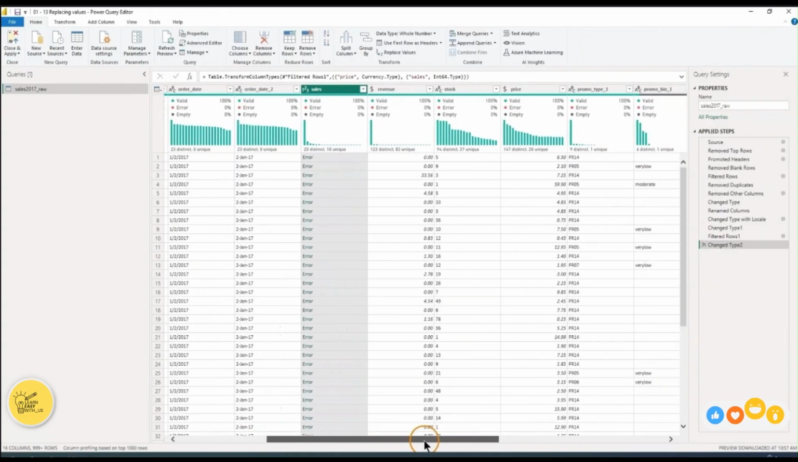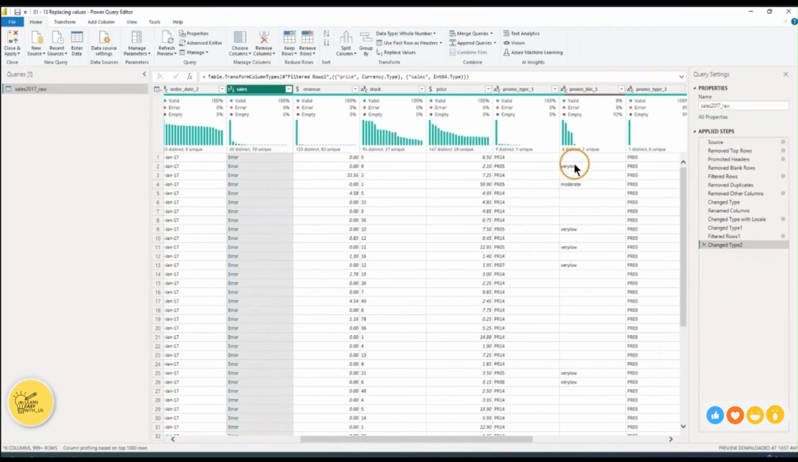This can also be the case in another example, in this promo bin. Maybe this should not be displayed as very low, but we want to replace this by adding just some white space, so that it says very white space low. Therefore, we want to learn in this lecture how we can replace values.